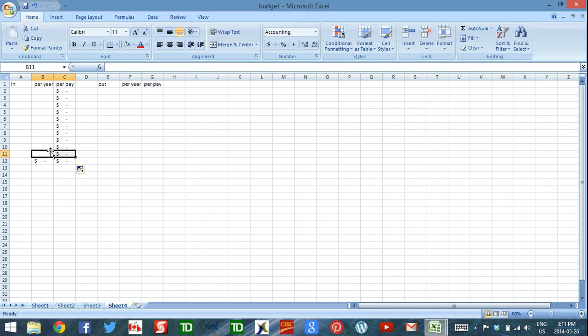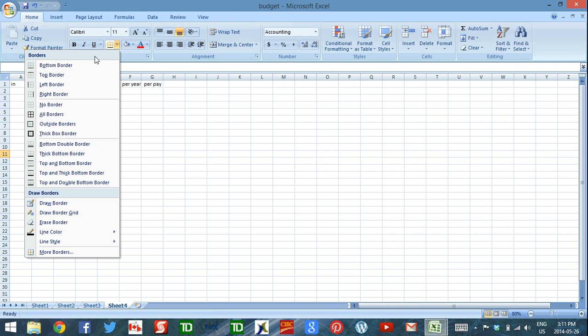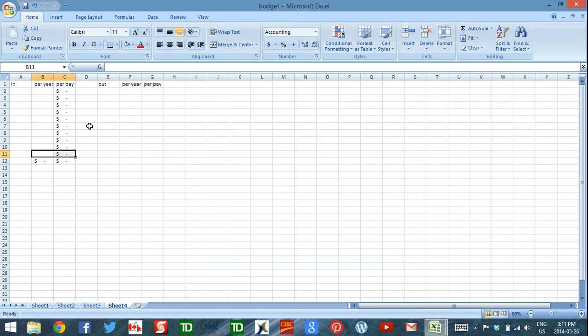So I'm going to click and drag to select these two cells only. And then up here is where you can choose different borders for your cells. I'm just going to choose a bottom border, and you'll see that now I have a nice line.